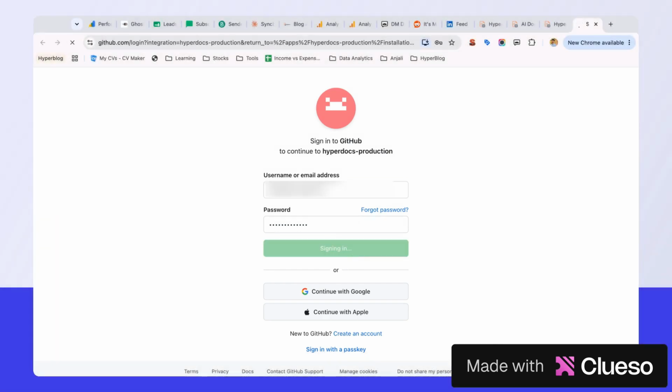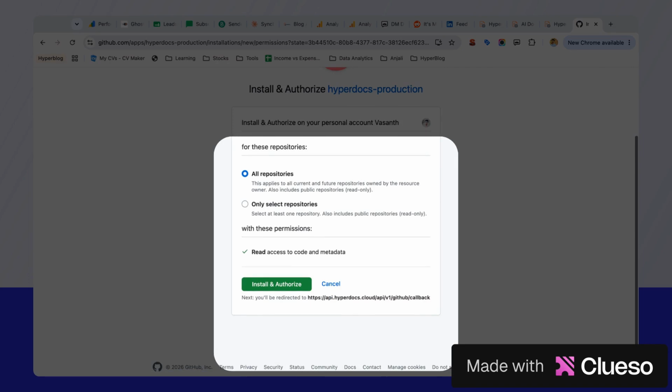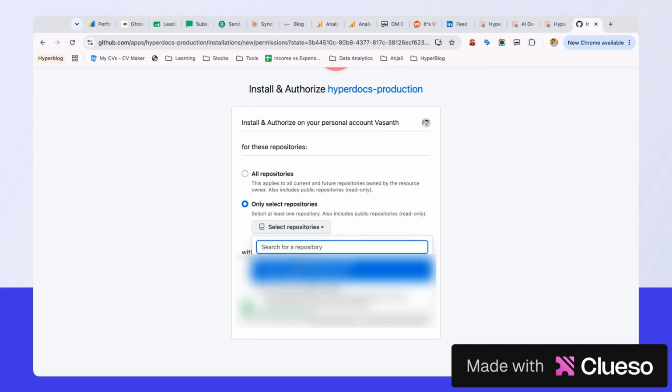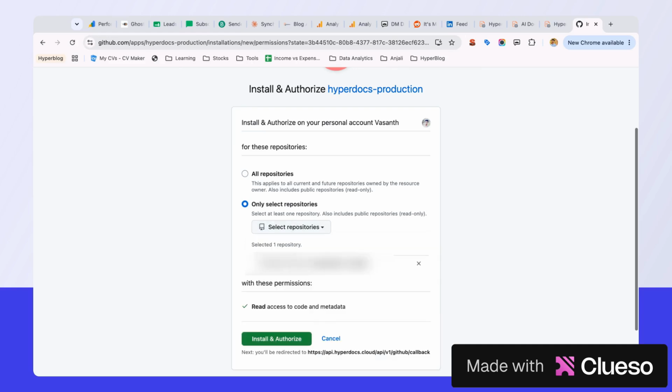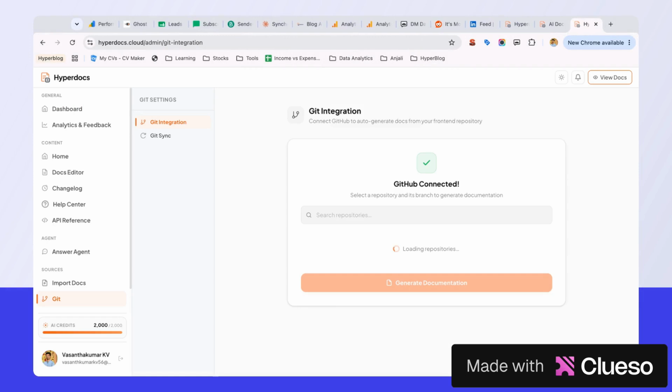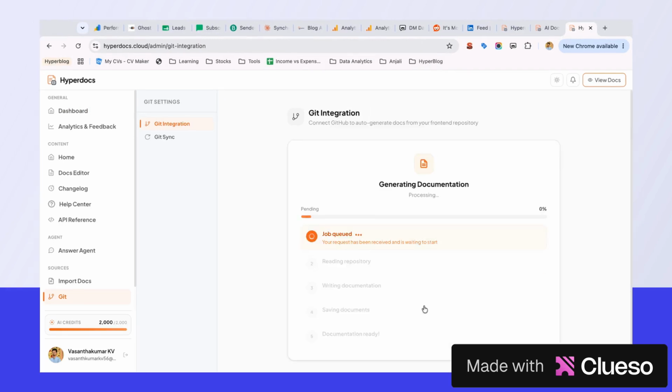Once you're authenticated, you'll see the Install and Authorize screen for your production account. Here you can grant access to just front-end repositories. Confirm your permissions. Once GitHub is connected, now comes the real payoff.